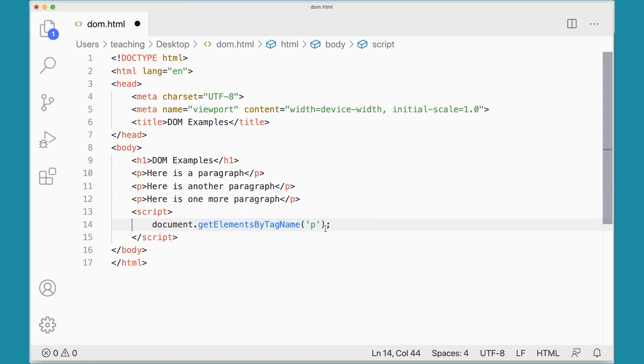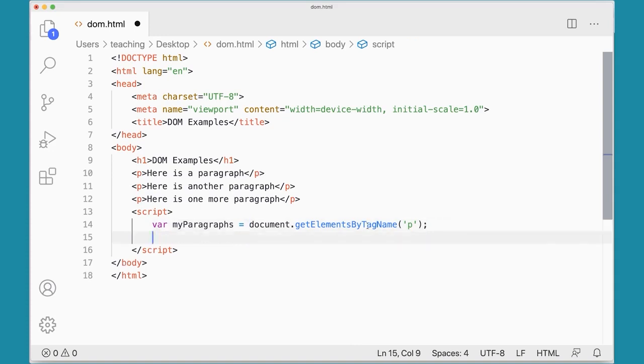So what this is going to do is go in and get all of these elements. I can assign that to a variable, var myParagraphs equals. So now myParagraphs is going to hold a collection of paragraphs. And if I console.log myParagraphs out, let's see what I get.